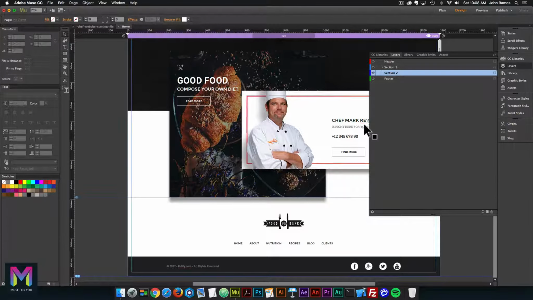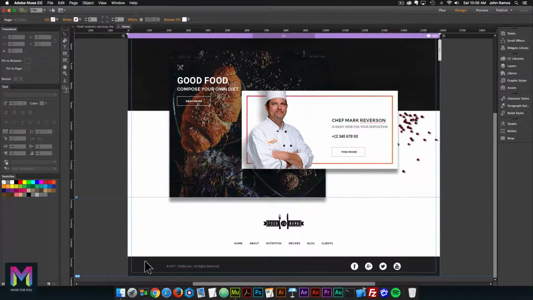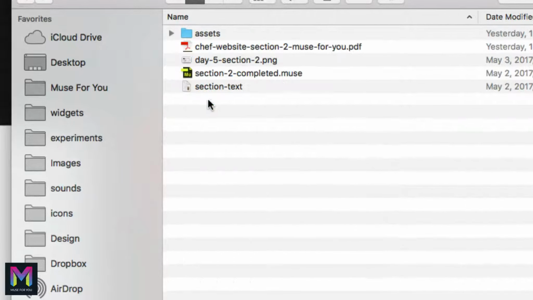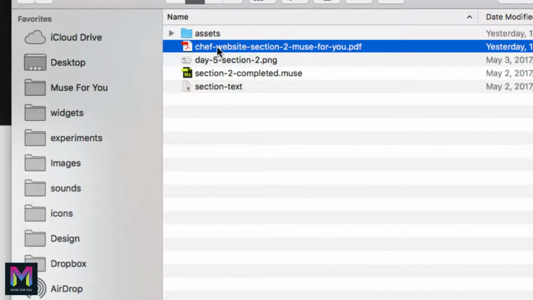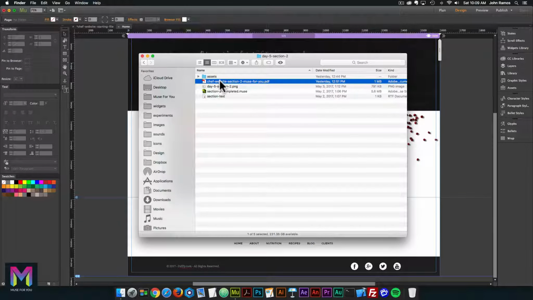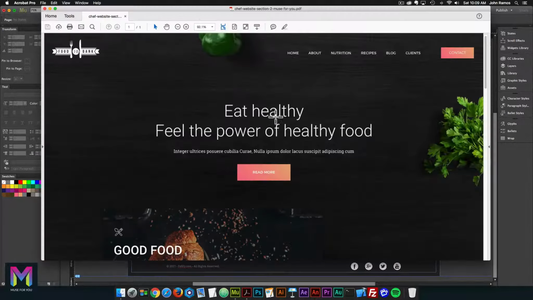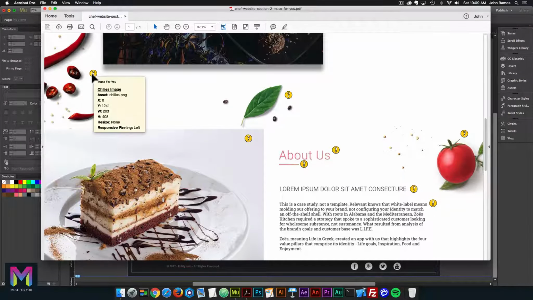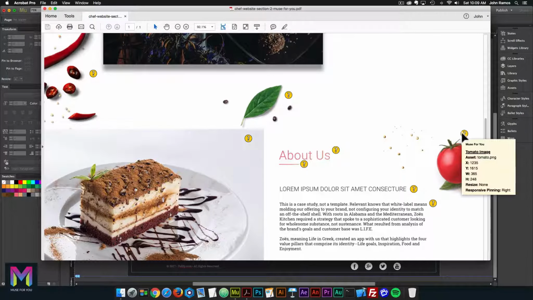Now let's open up the PDF and take a look at the completed section with the comments. I'll go back to the course folder, click on day 5, section 2, and here we have the PDF, Chef website section 2, museforyou.pdf. I'll double click and scroll down, and here we have section 2 with the comments. We have chilies, a leaf and coffee beans image, and the tomato image. I've already printed out the comments, and I go over how to print them out on day 1, part 4, and also in the header and footer section.